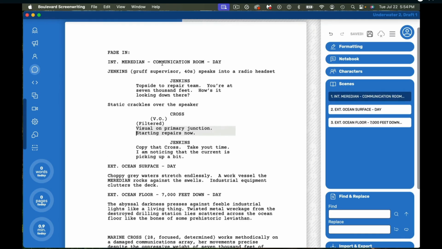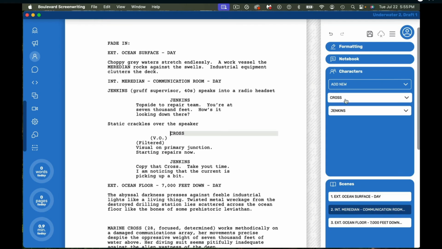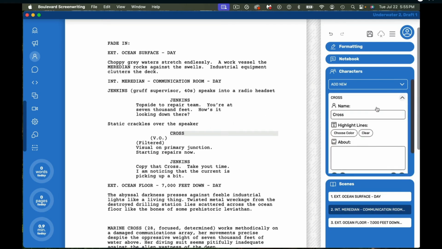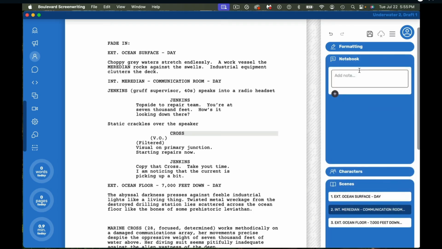The third option, Boulevard. Boulevard takes the opposite approach from WriterSolo. Instead of more features, it gives you less, in the best way. Look at this, it's just you and the page. There's a notebook function where you can jot down ideas and notes, but that's it. No beat board, no cards, no panels, just writing. For some of you, this is exactly what you need. No distractions, no learning curve, just pure screenwriting.